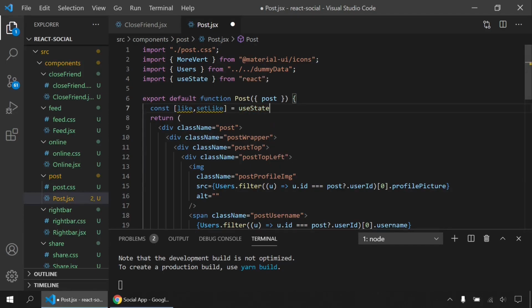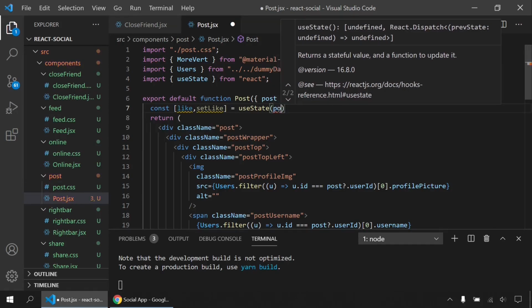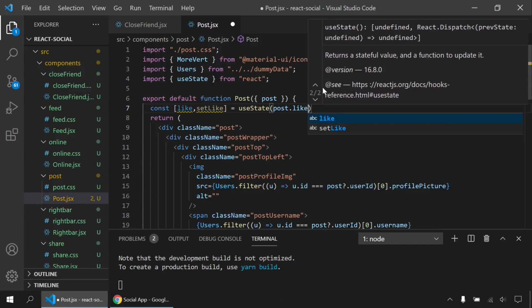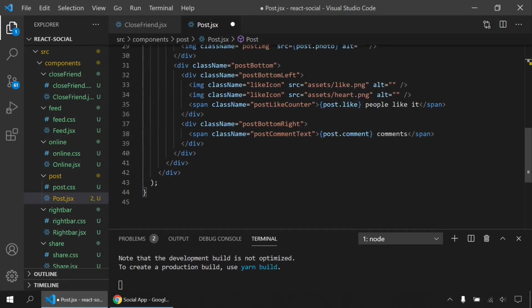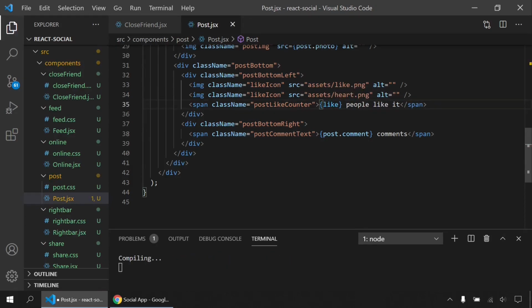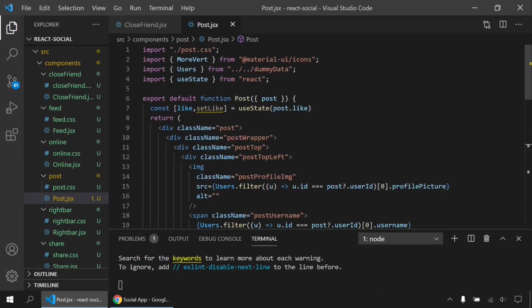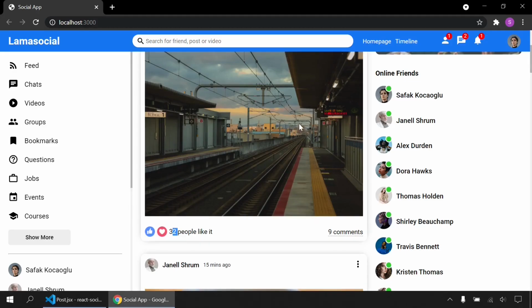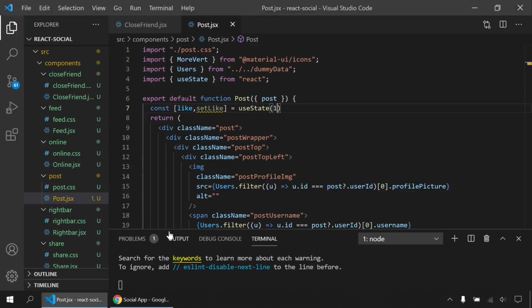And inside this useState, I'm gonna indicate here our initial state. So it's gonna be post.like, which is the like number. So here, instead of post.like, I will just say like. So it's gonna be exactly the same thing. As you can see, nothing has changed. If I write here initial state, for example, 1, as you can see, okay, I will just turn back.